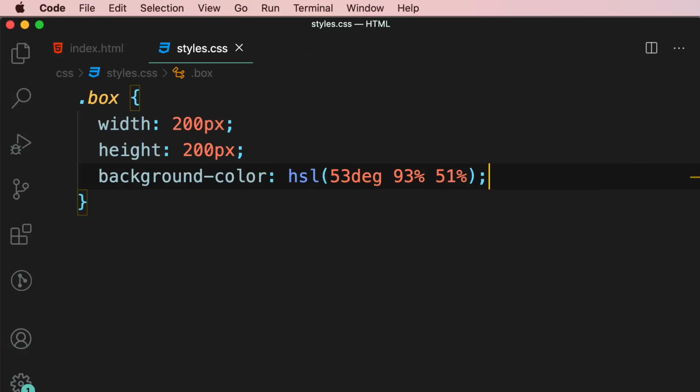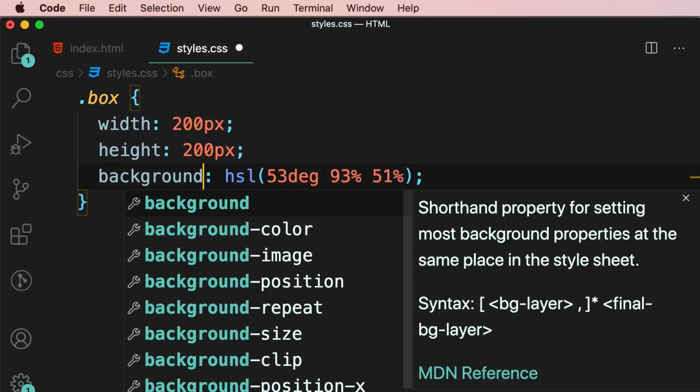Now that you have learned about colors, let's talk about gradients. With gradients, we can create beautiful transitions between two or more colors. So continuing with the example from the last lesson, here we have set the background color property. Now we want to use a gradient. Now, gradients are technically images. So to set a gradient here, we cannot use the background color property. We should either use the background image property or the shorthand background property.